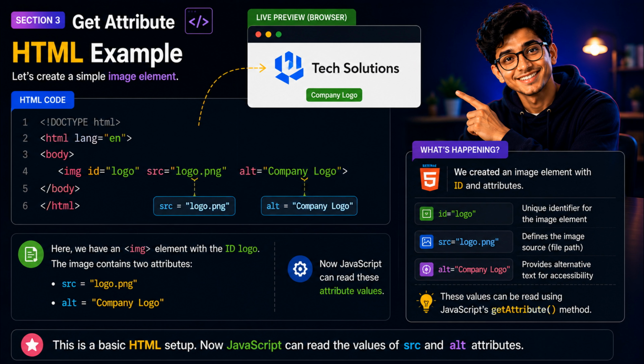HTML example. Let's create a simple image. img tag, id equal to logo, src equal to logo.png, alt equal to company logo. Here we have an img element with the id logo. The image contains two attributes, src equal to logo.png, alt equal to company logo. Now JavaScript can read these attribute values.